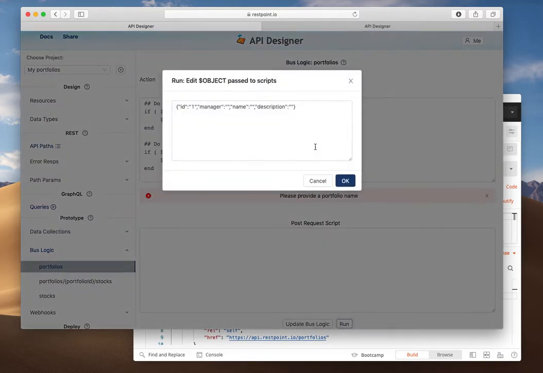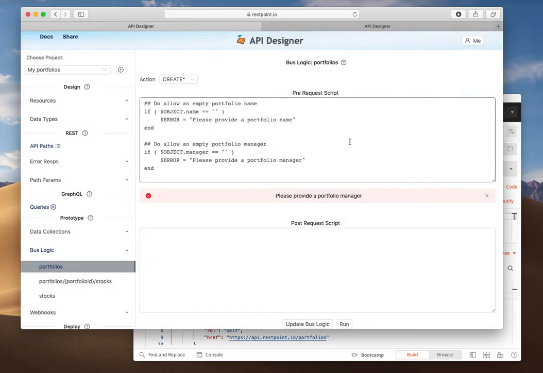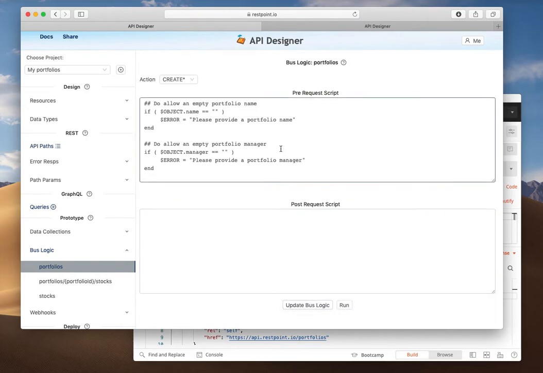So let's run a quick test. Manager. We're going to put something in name so that doesn't happen. Great. So we have that. All right, so we added that. There's our initial logic, and I'm sure there's more logic.